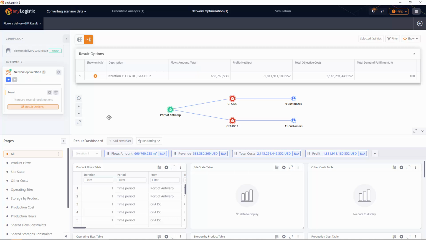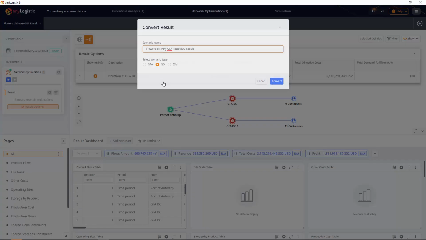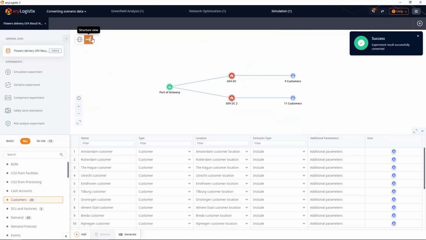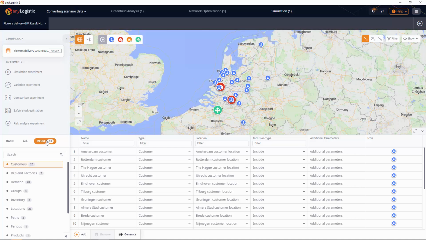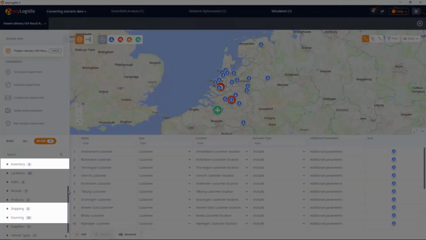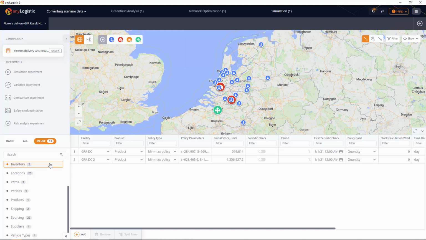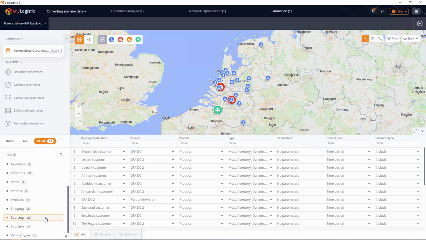We have previously converted data between the analytical types of scenarios. This time we will convert the result to a simulation type. The structure view shows that there are no changes to the logic of our scenario. However, the data has been reorganized once again to correspond to the simulation type's requirements. The inventory table contains data that is derived from the product storages table of the network optimization scenario. The shipping and the sourcing tables have generated policies based on the data from the product flows and the product storages tables of the network optimization scenario.